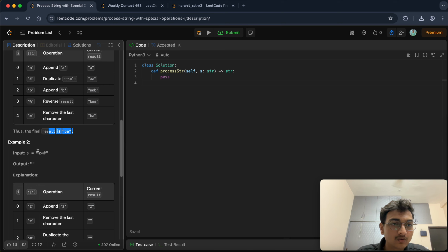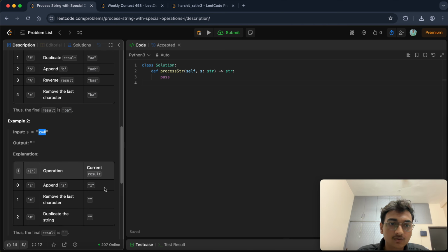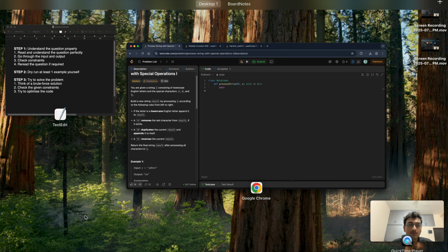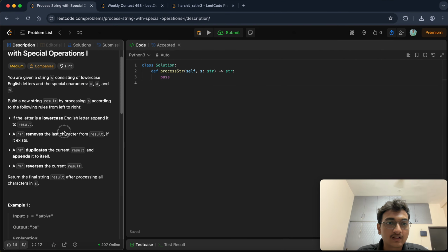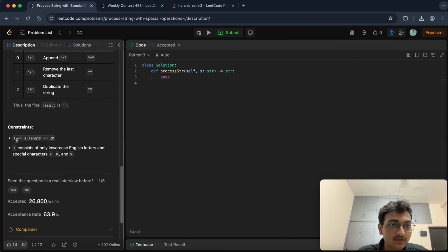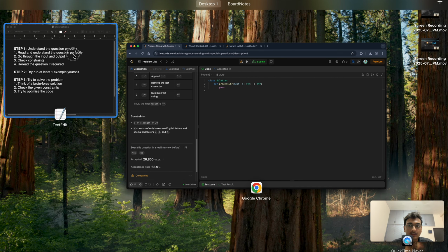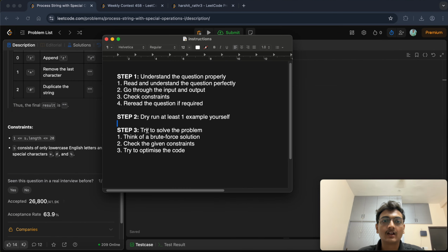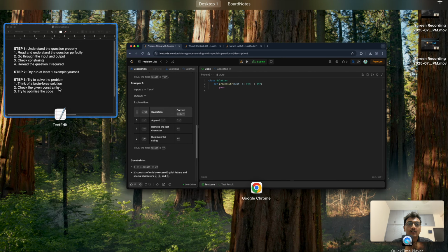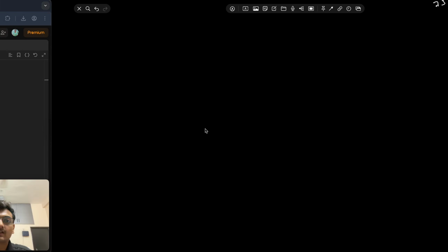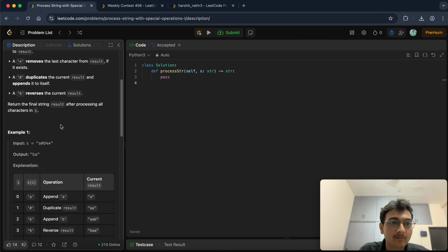Similarly, let's go through one more test case. z star hash, which means z will be appended, then the last character will be removed, and then the empty string will be duplicated. Okay, let's check the constraints. We have very small constraints, so I think any brute force can definitely work here. We have to try to run at least one example and try to solve the problem. Think of brute force, check the constraints, and try to optimize it. Let's try to run one example quickly because this is a simple problem.